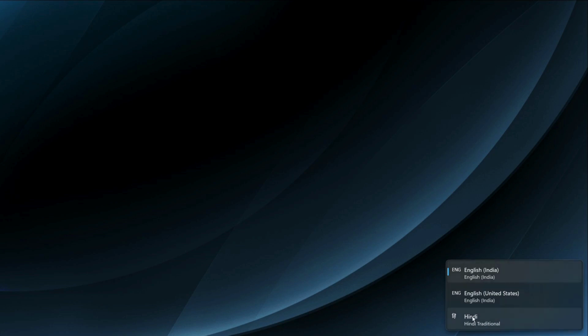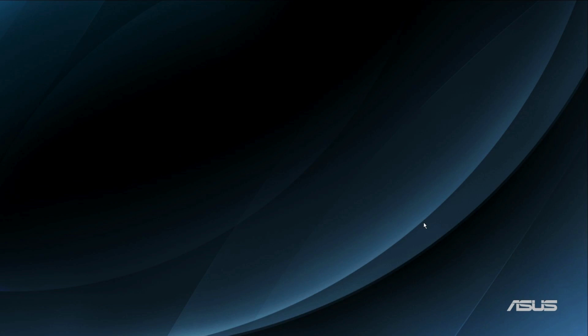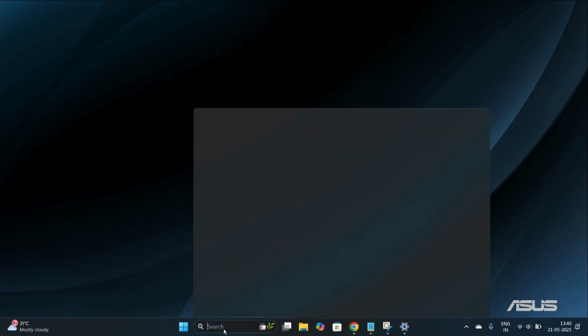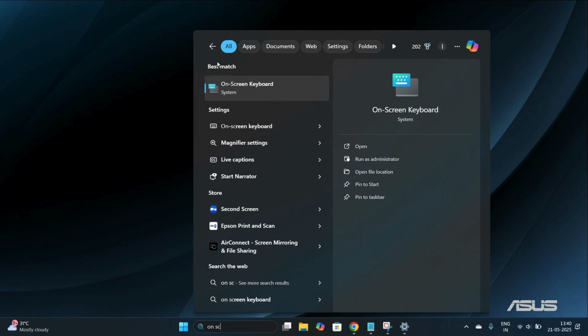So currently you can see that it is also giving me the option of Hindi, whereas if I move back to the installation process, you can see that it is currently showing download. So we can ignore this, and that means that a new language has been successfully installed. So to show you if it has really been installed, I'm gonna open the on-screen keyboard. So to open the on-screen keyboard, simply go towards the search bar and search for on-screen keyboard, and under the best match you might find the on-screen keyboard.